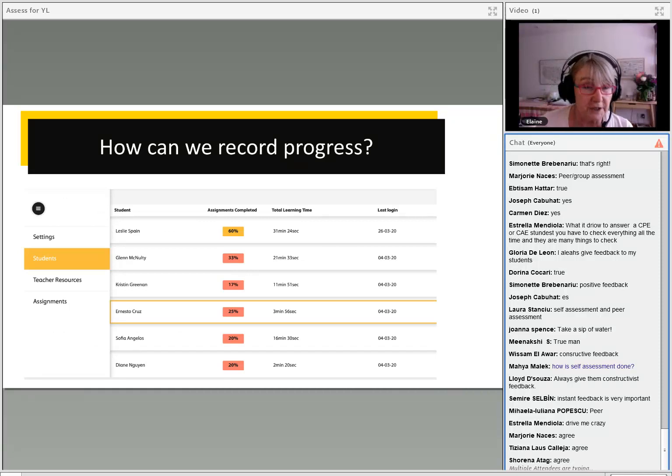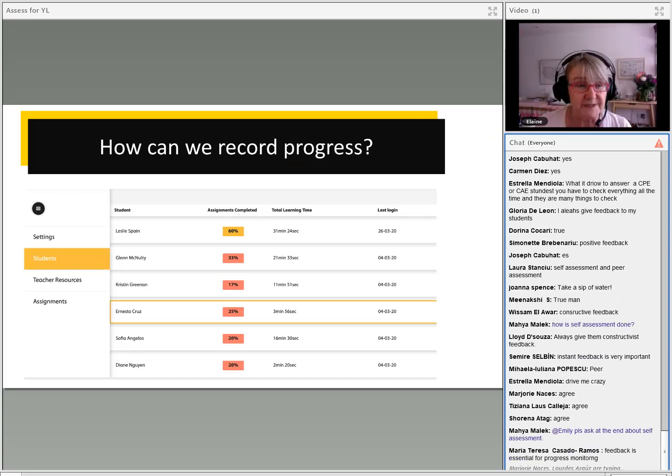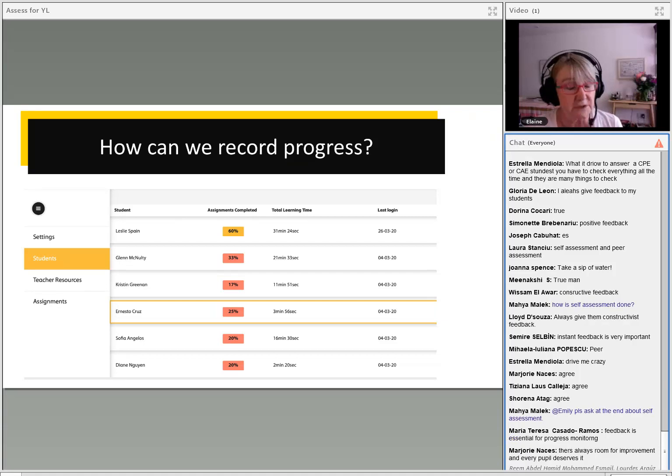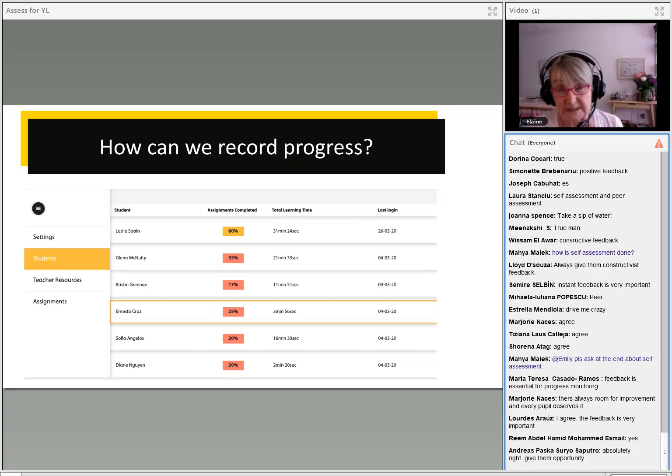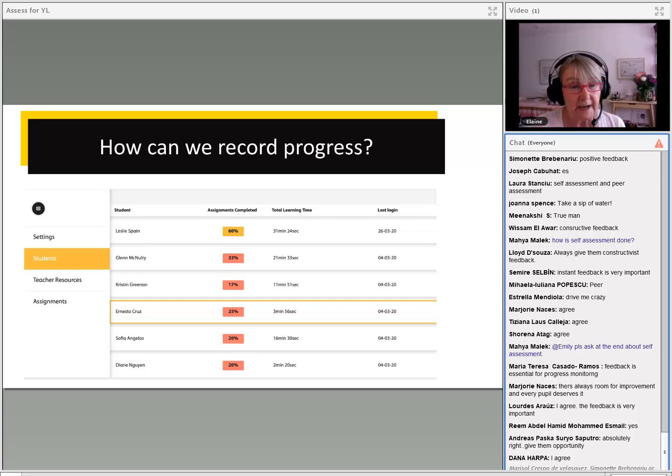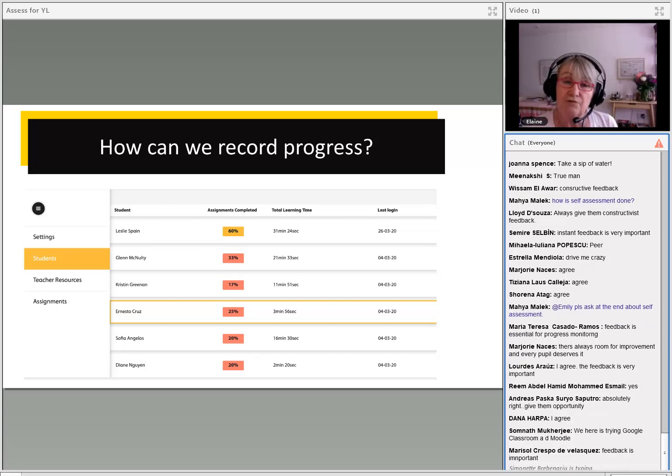So we've got one here which is used in a lot of the course books that National Geographic produce, but with Look, you can record the progress, obviously, in the LMS over time. So, for example, on this page, you can see that you've got the names of your students, you've got the assignments they've completed, and their learning time.